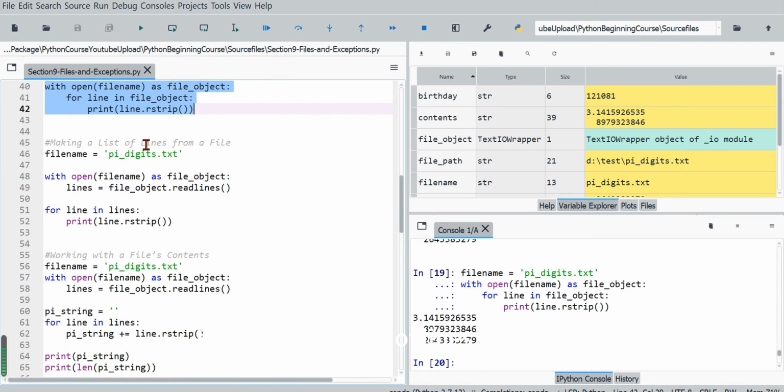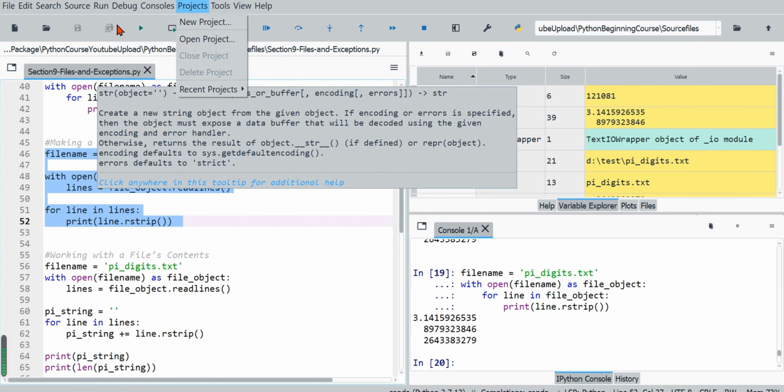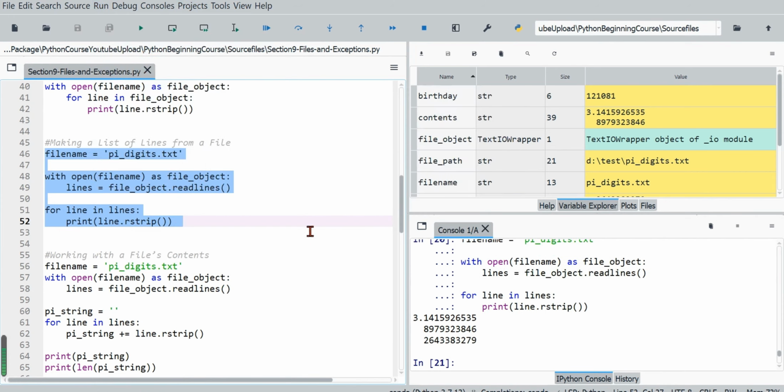Then, making a list of lines from a file. We can use readlines to make a list and assign it to the lines list. Then, outside of the with block, we can use this list to do something, to print out, for example. Try this code. So outside of the block, we can print out line by line.